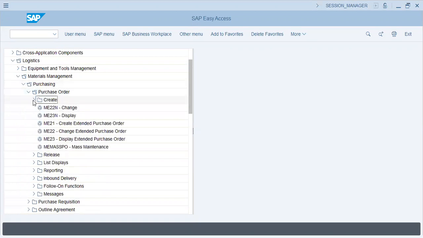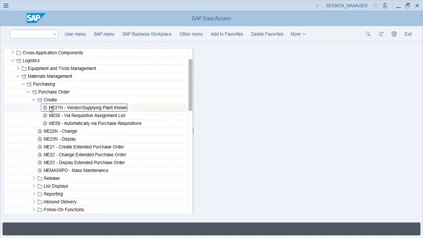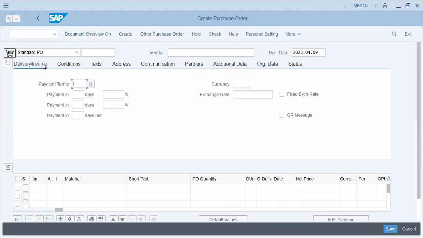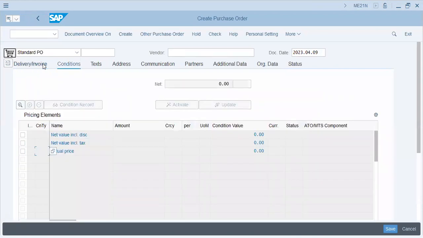purchase order. What is a purchase order? How does it look? Let's have a look. Let's have an overview before configuring our MM part. This is your purchase order. This is how it looks. It has many tabs, many fields, and you have to know what each field does.